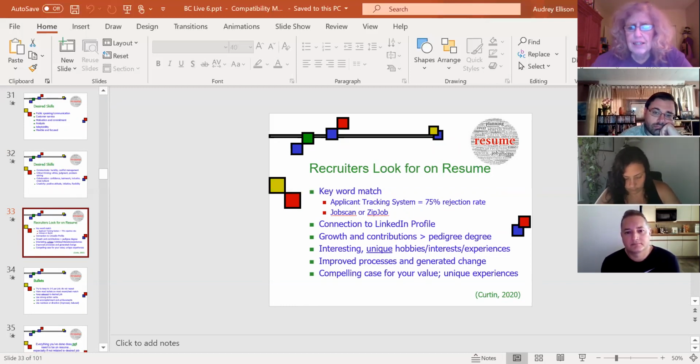If you have anything that's unique, interesting, hobbies, interests, experiences, keep that on your resume. Anytime you've improved a process or generated change, keep that on your resume. Create a compelling case for why you're valuable to an organization.